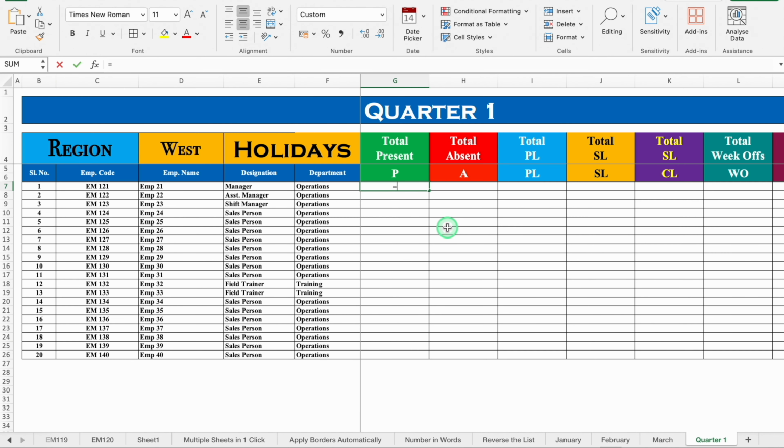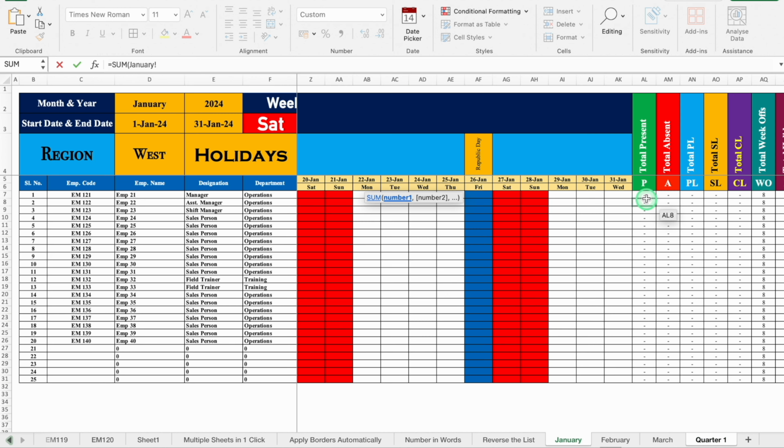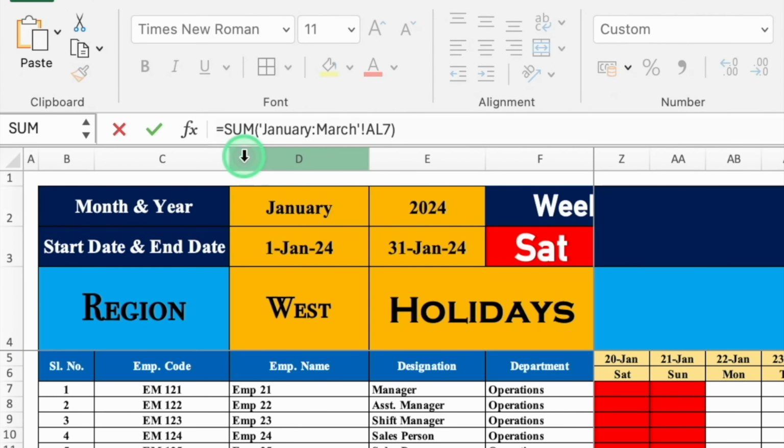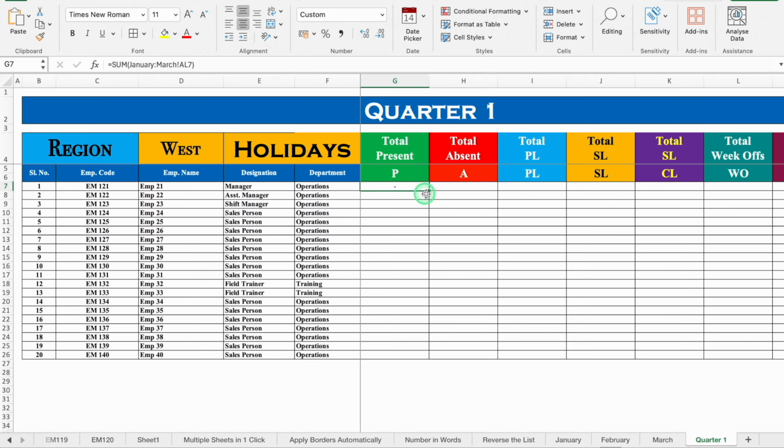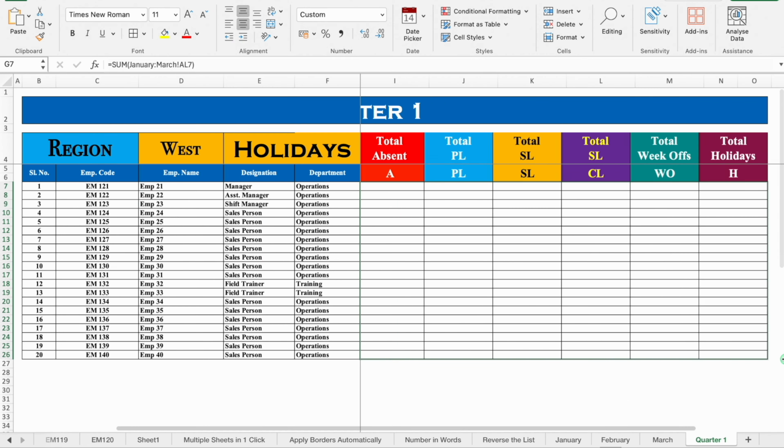I'll just put plus or equal to SUM, bracket open, we'll go to January and click on present of the first employee. Now I'll press Shift and click on the last month, that is March in my case. I'll close the bracket and we'll hit enter. But before hitting enter, I would like to show you something. Just check the formula bar. Sum from January to March and the cell number is AL7. Now I'll hit enter. Now we can drag this down and drag this to the right side.